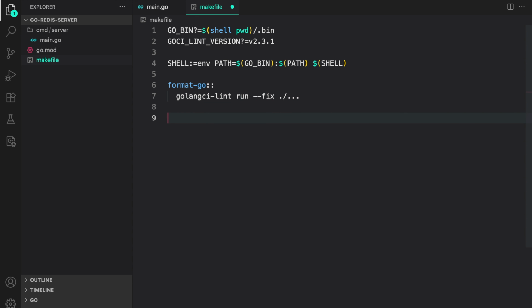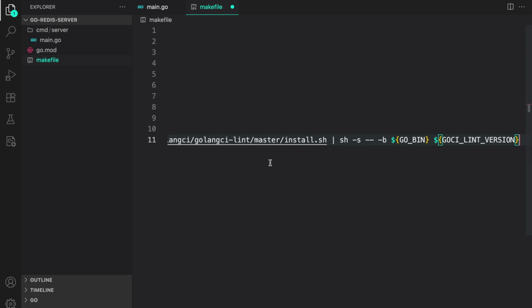The next one I'm going to create is tools. This is going to be used to download all the tools required for the project. Again, this is a phony target. mkdir -p gobin. So I'm just going to create the gobin if it doesn't exist. Then curl directly from the source for golangci-lint. So that's the whole command.